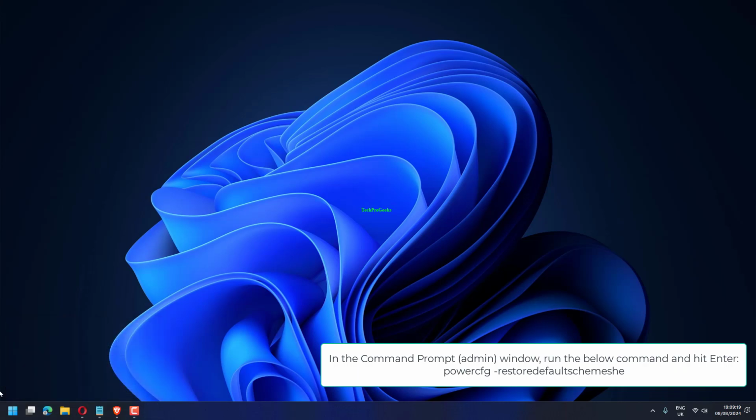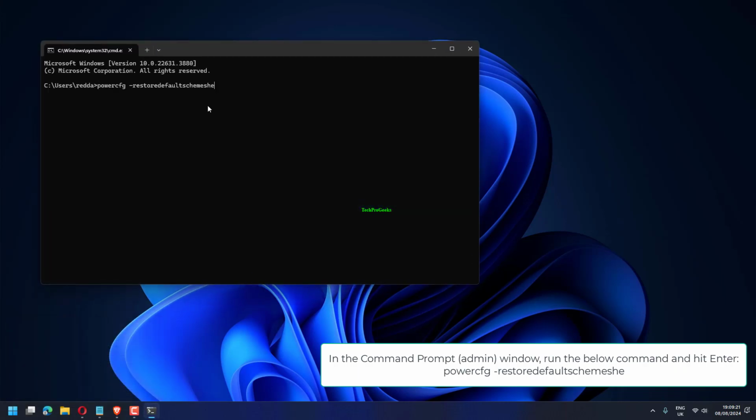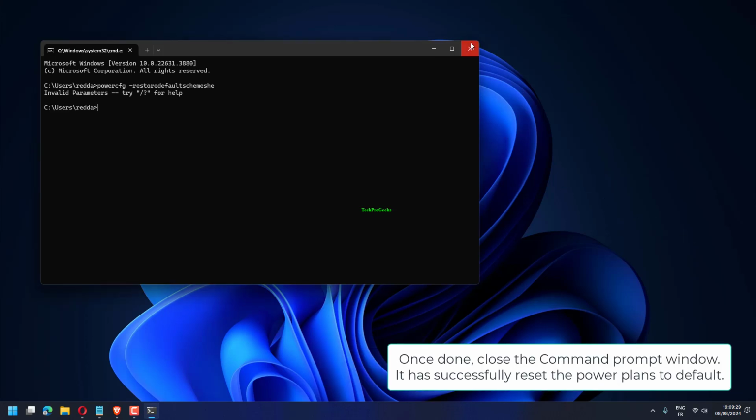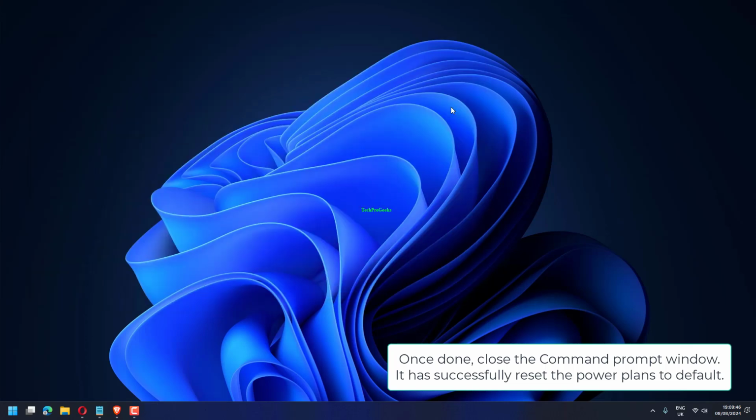In the command prompt admin window, run the below command and hit Enter: powercfg -restoredefaultschemes. Once done, close the command prompt window. It has successfully reset the power plans to default.